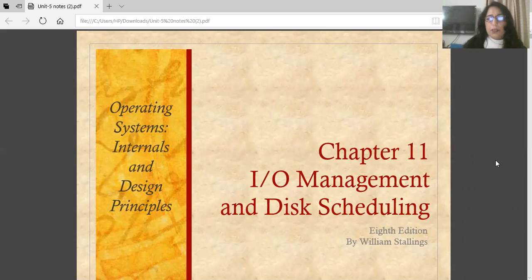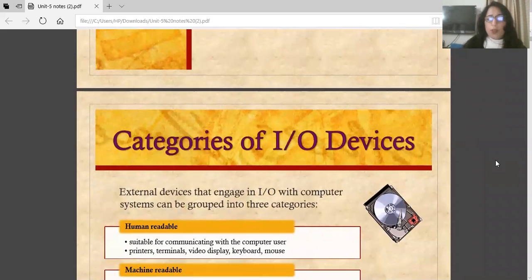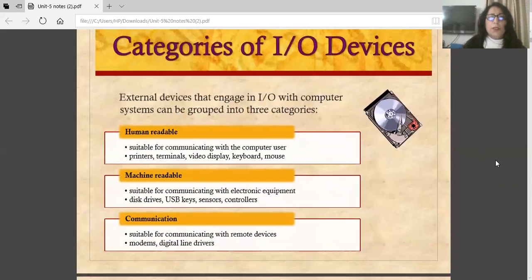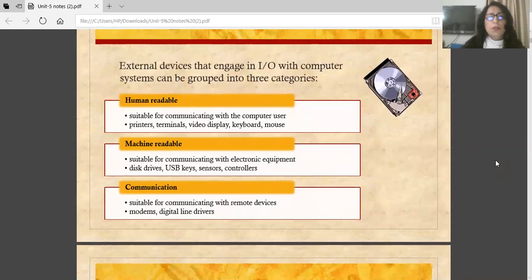Input-Output Management. Categories of input-output devices. There are three types of categories: human readable, machine readable, communication. External devices that engage in input-output with computer systems can be grouped into three categories. First is human readable: those devices which are suitable for communicating with the computer user. For example, printers, terminals, video displays, keyboard, mouse all come in the category of human readable.